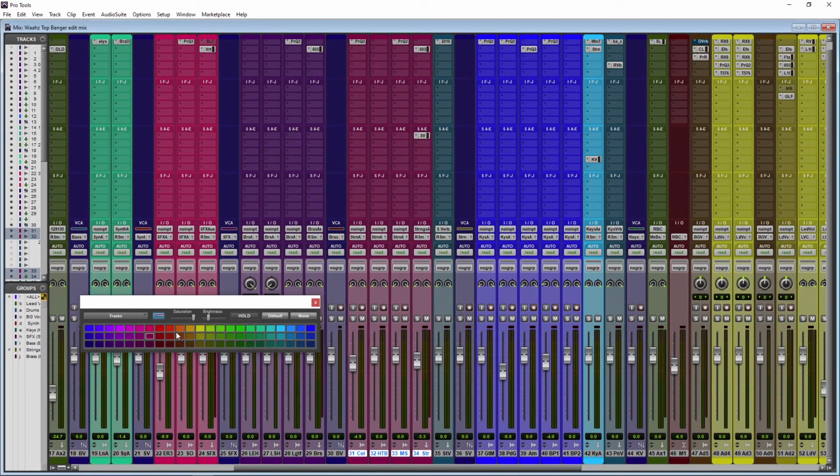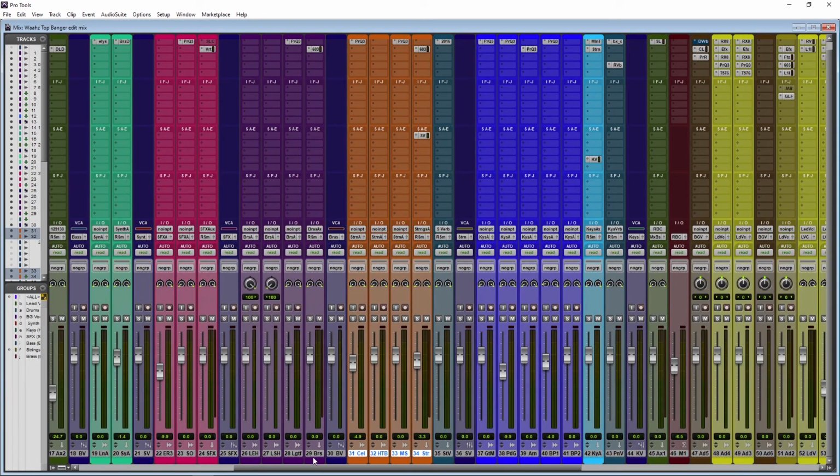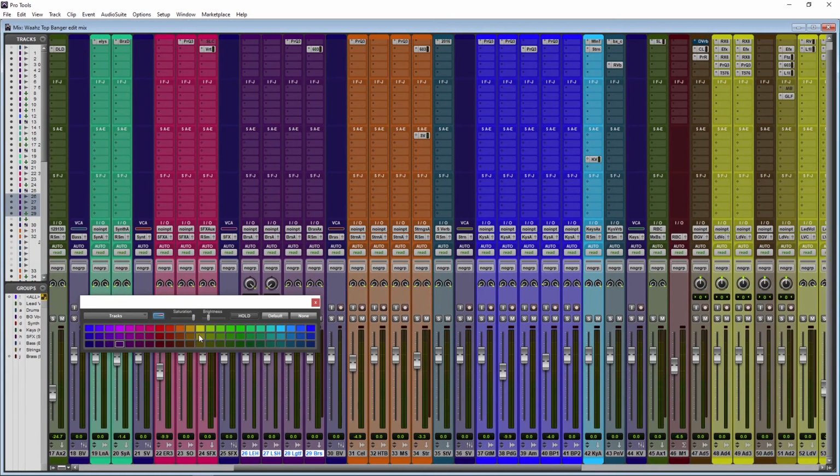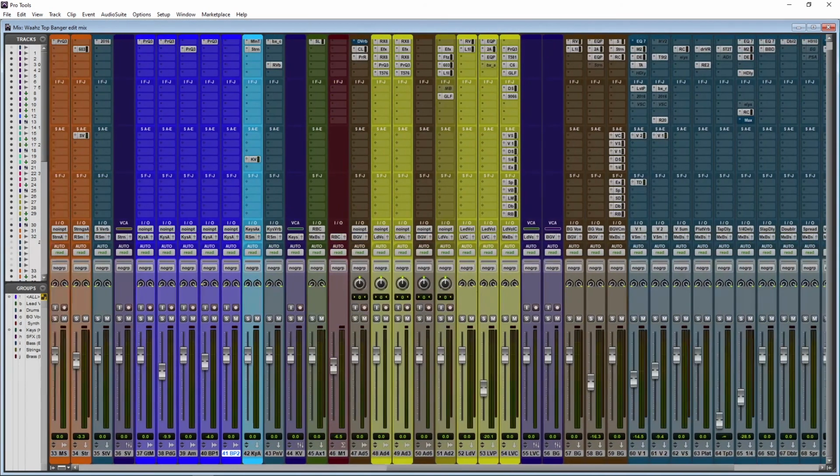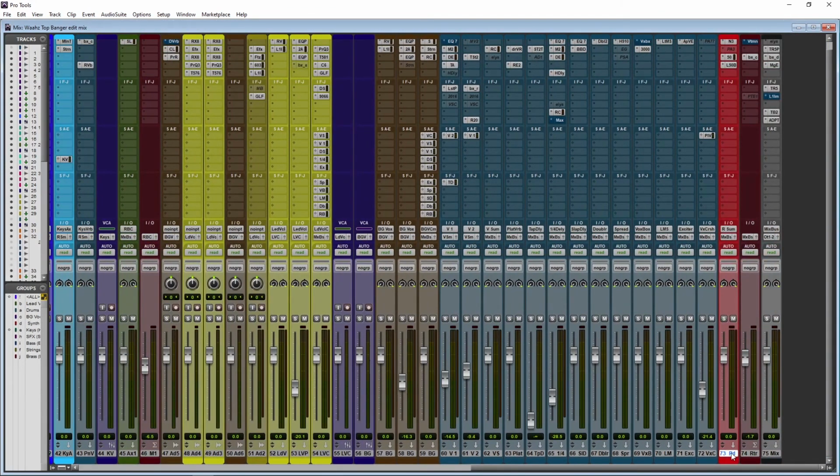Color code back these things. So in orange, and these are brass, so I'm going to put them in a golden color again. Yeah, so you really know how these are color coded, and this is my rhythm bus.